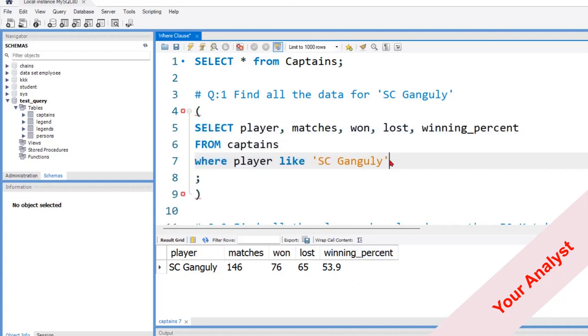Now, let's try to solve an advanced question. Suppose someone asked you to not only get the data for Saurav Ganguly, but to get the data for all the players whose name starts with S.